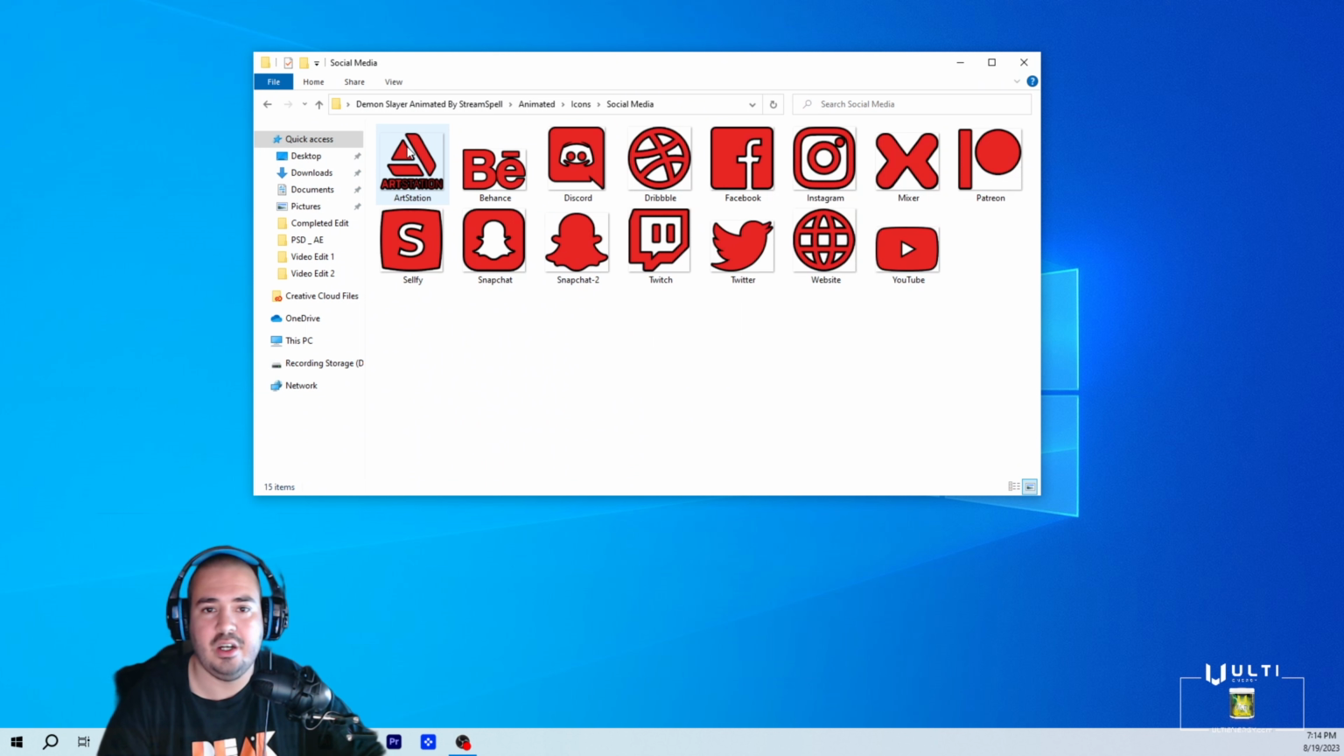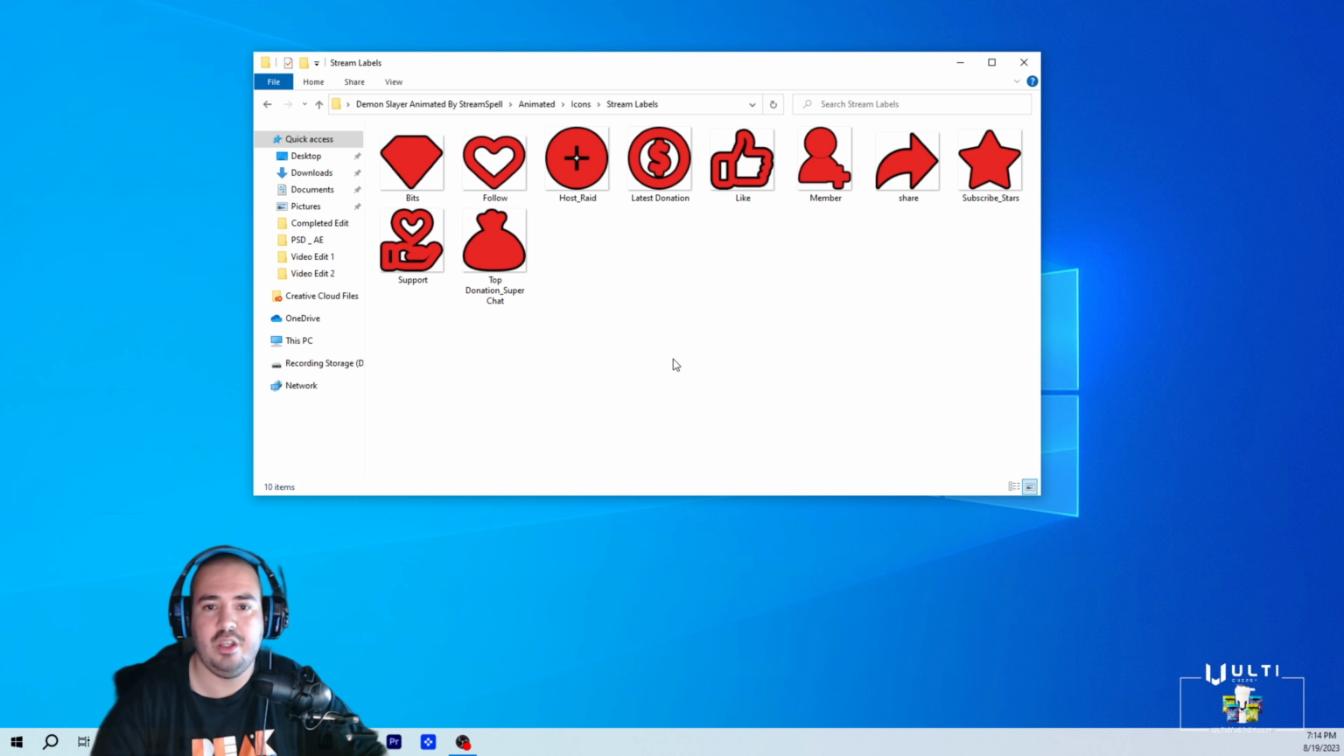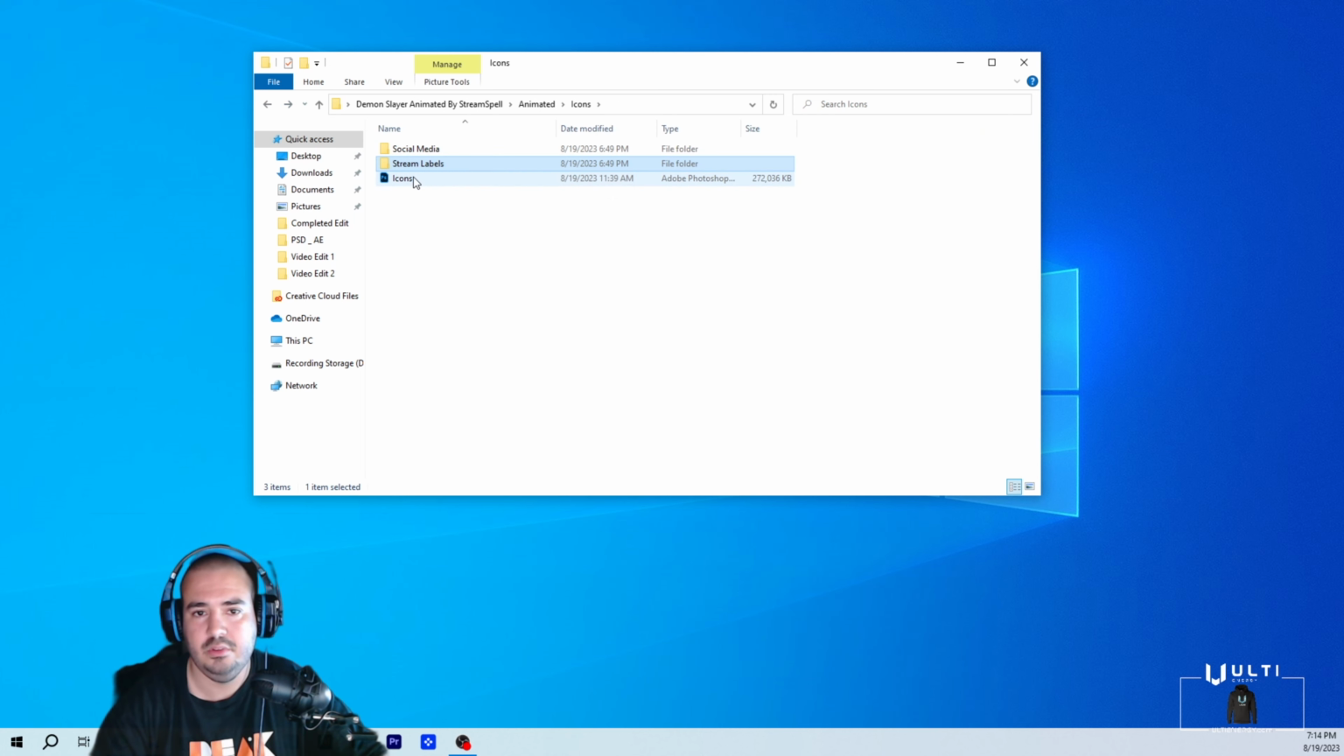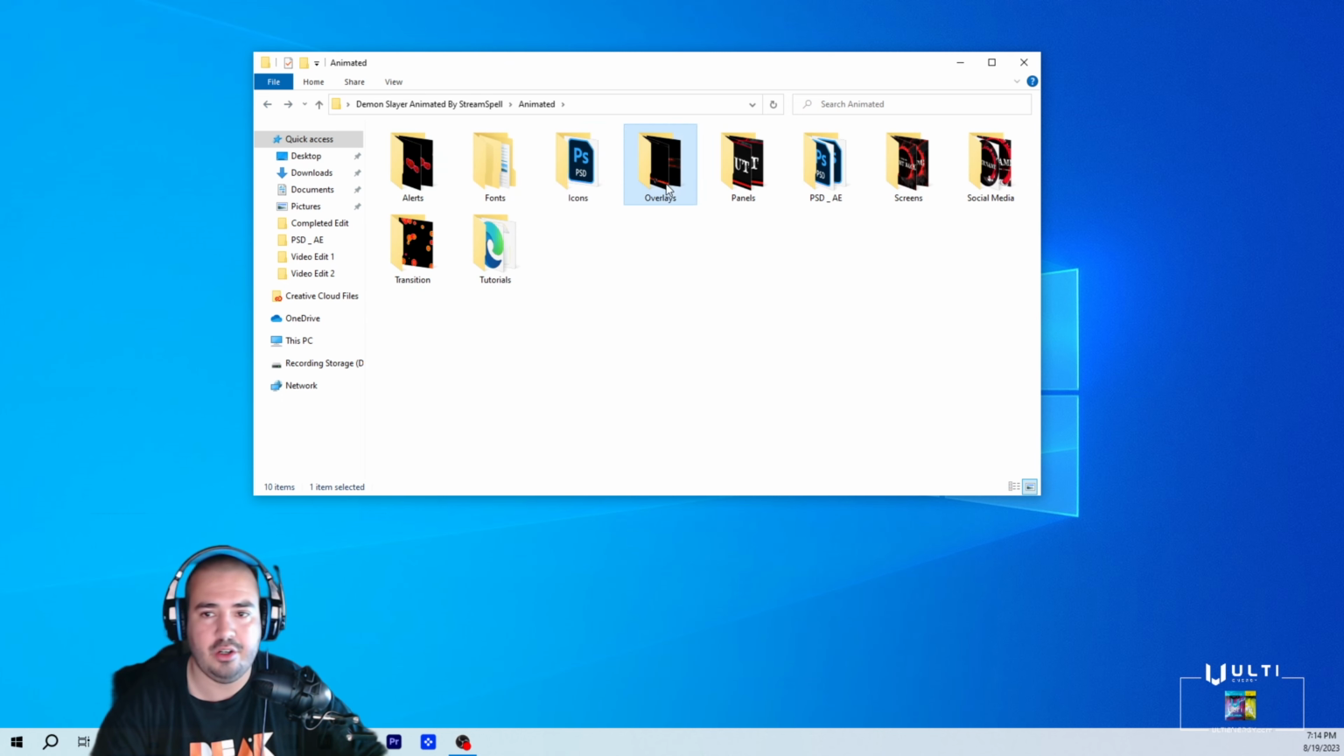Then you got your icons like ArtStation, Behance, Discord, Facebook, Instagram, Mixer, Patreon, YouTube, all that. And then you got your stream labels like bits, something I'm sure Kick is going to be using in the near future, but this is something for like Twitch. You got follower, host, raid, latest donation, like, member, share, subscribe star, and then you can do some editing with Photoshop. I'll explain that here in a little bit.